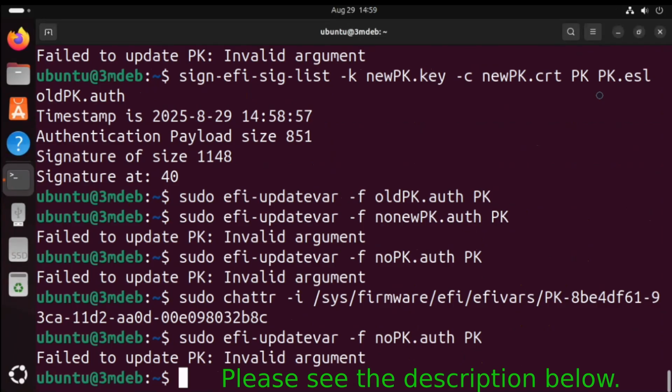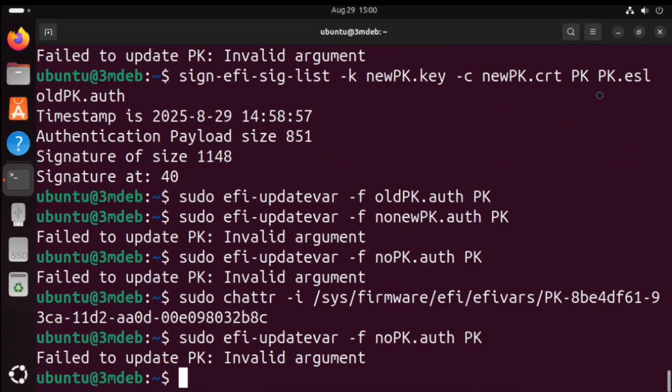Alright, but it already proves that the secure boot variables protection actually works properly, and an unauthorized user cannot, for example, modify the secure boot variables and change our trusted signature databases.